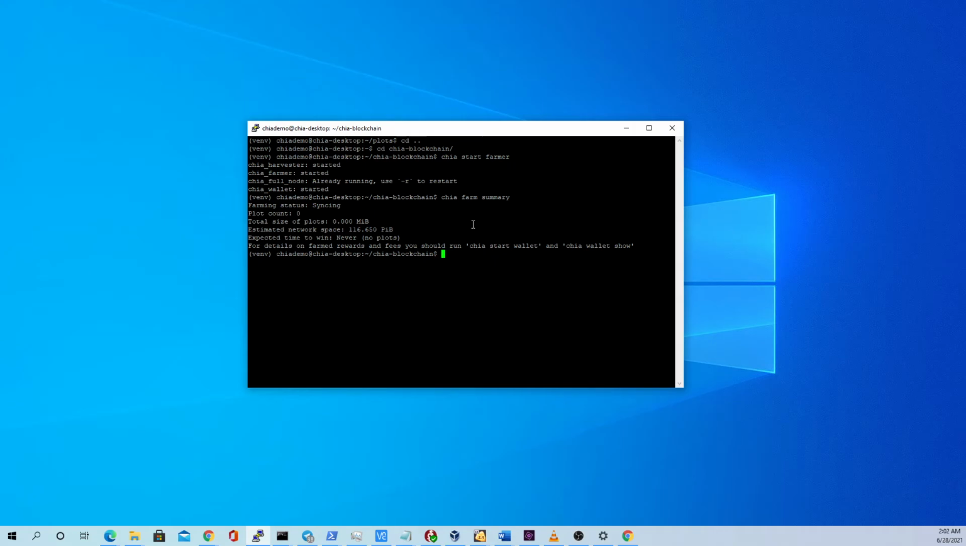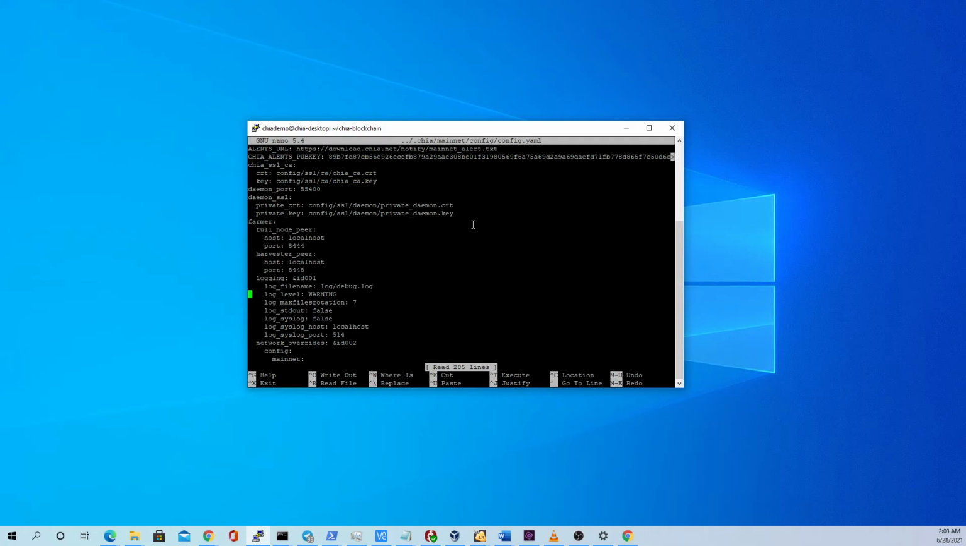Now, in Ubuntu, there's a good way to check your plots: tail minus F. It's going to follow the log, and then we will go to our Chia directory. Now, that is something we also would want to do first. Let's change our logging from warning to info. So we're going to go into our config file here. That's your log level here. We'll just take this and change it to info.